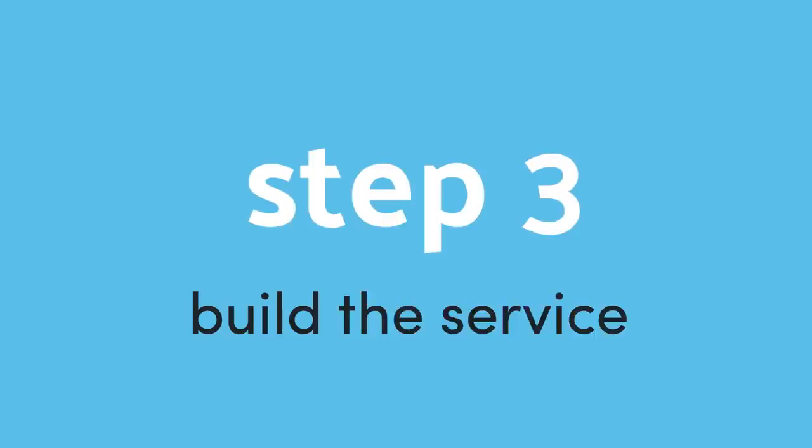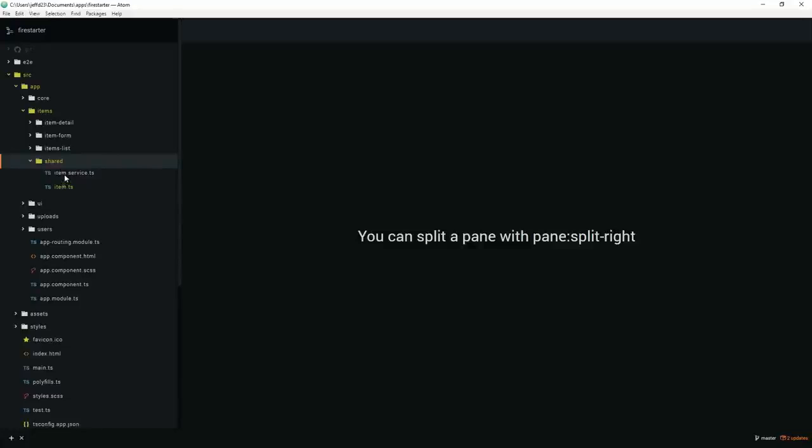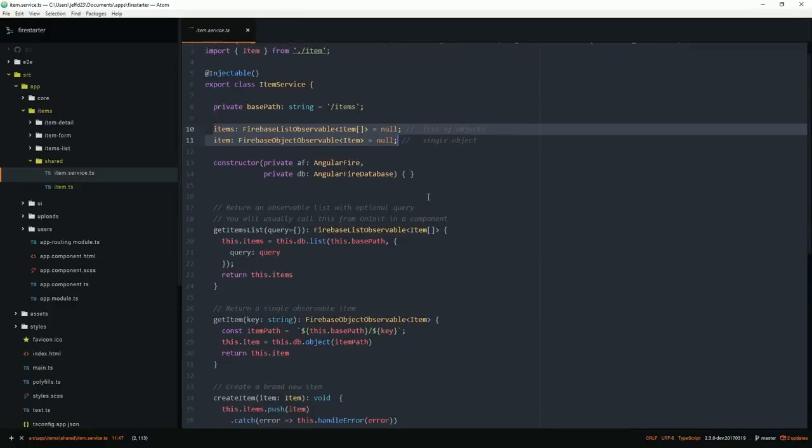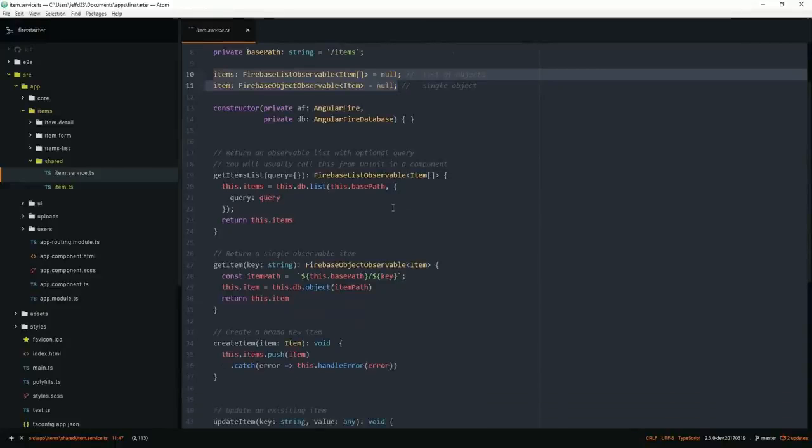All the CRUD magic happens in the service, which is going to perform 6 different operations. It can get a list of items, get a single item, create a new item, update an existing item, delete an existing item, and delete an entire list of items. Start by importing dependencies and declaring a couple public variables.